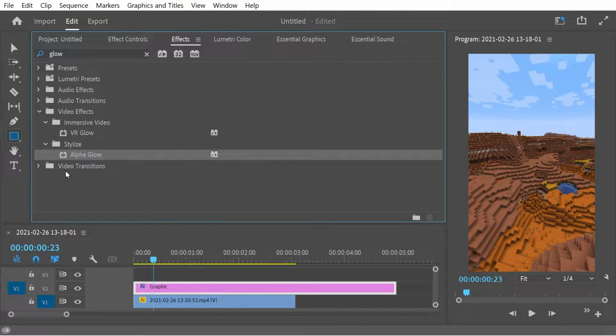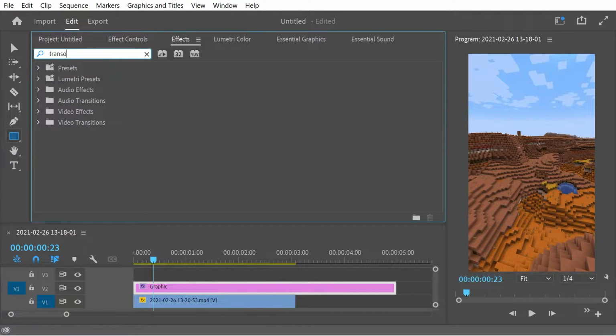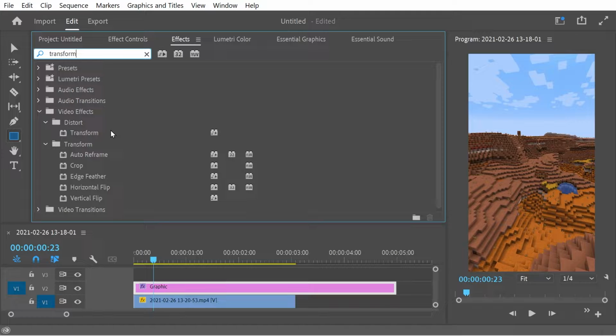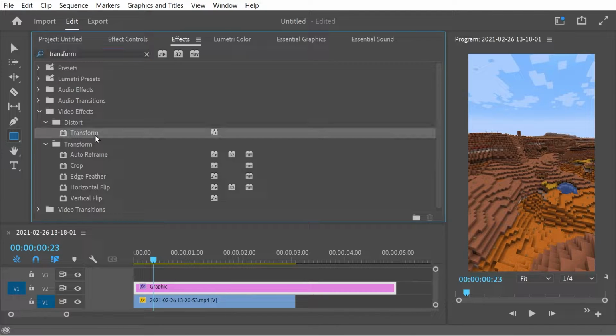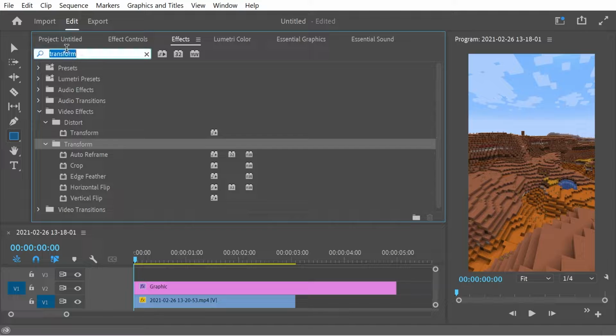What other effects are there that are cool? Well, in a lot of programs, you have transform, free transform. Not in Premiere Pro though. That is just an effect. Like in Illustrator, After Effects, everything's like free transform. You can do it, but this is just an effect basically.